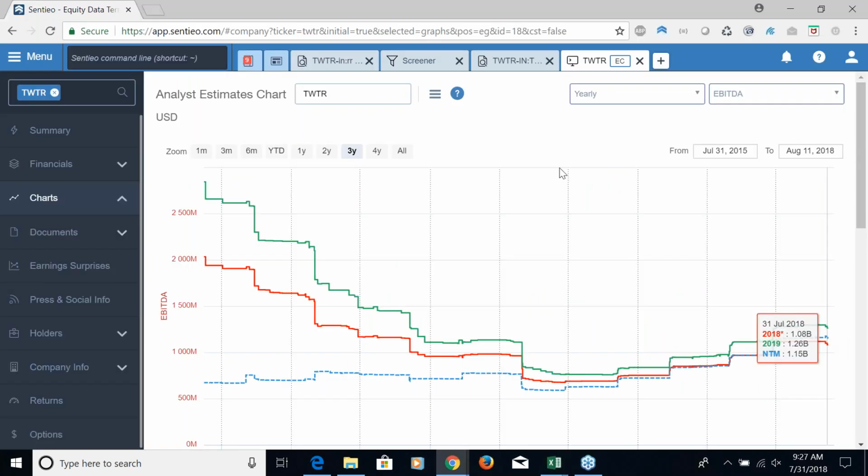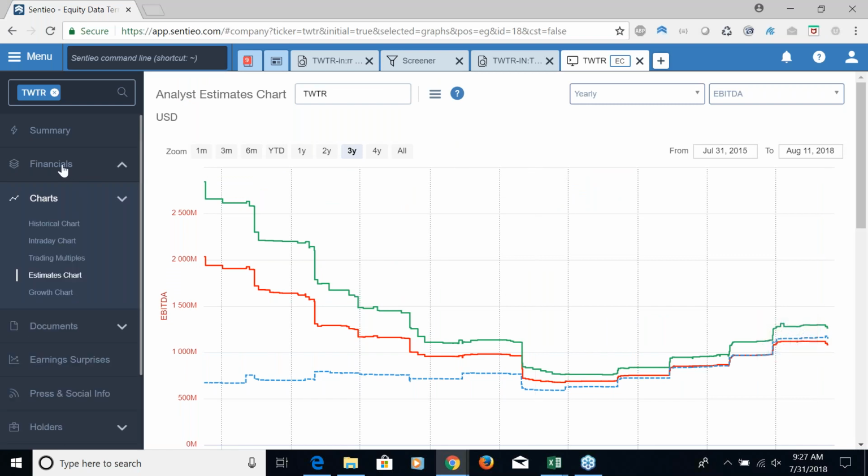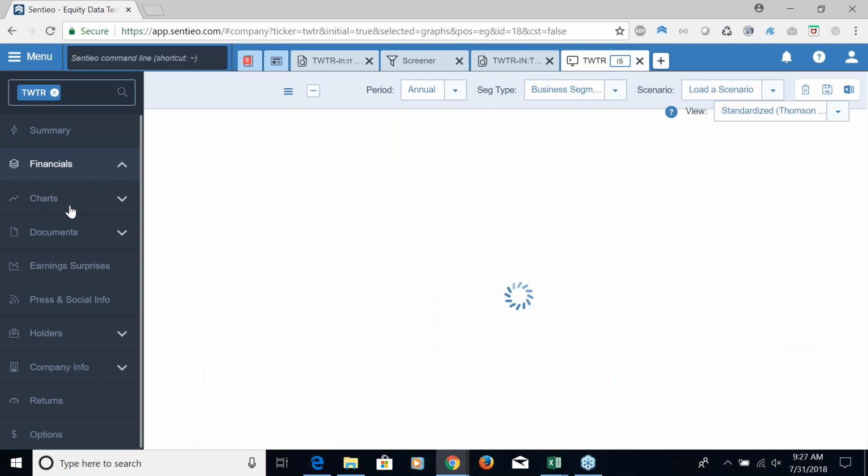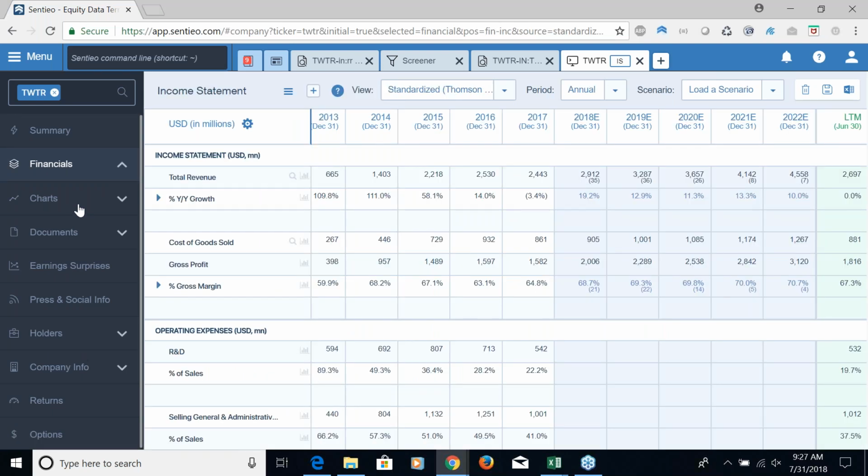And I'm going to hop right back into Sentieo, and I'm just going to click into our financials tab. And in the financials tab, we have the income statement. And that income statement includes all of the forward consensus estimates. So you can see I have that 19.2%, 12.9, 11.3, which matched what I had in Excel. And I can also scroll down and you'll see that I have the EBITDA margins.